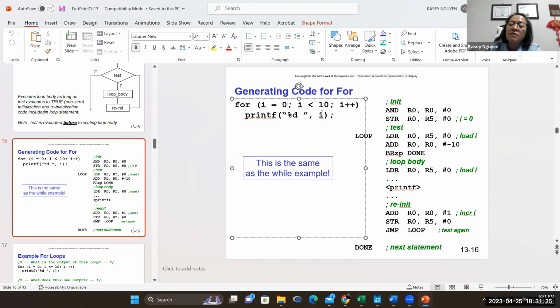So it's going to start at 0. It's going to go up to 10. And each time it's going to count up. And this is how we write a for loop. Any question?